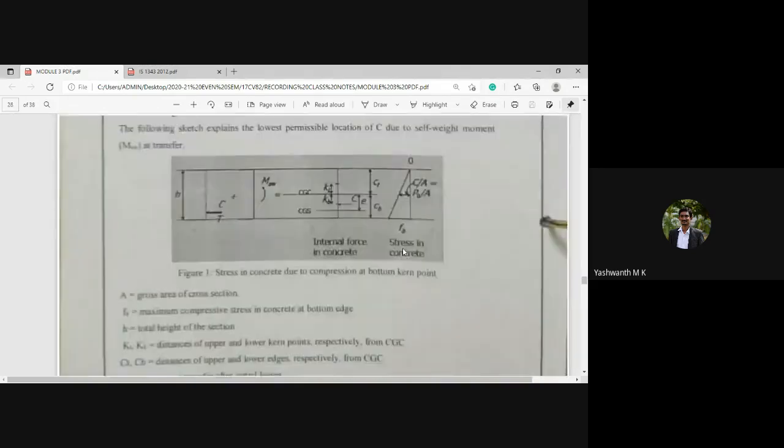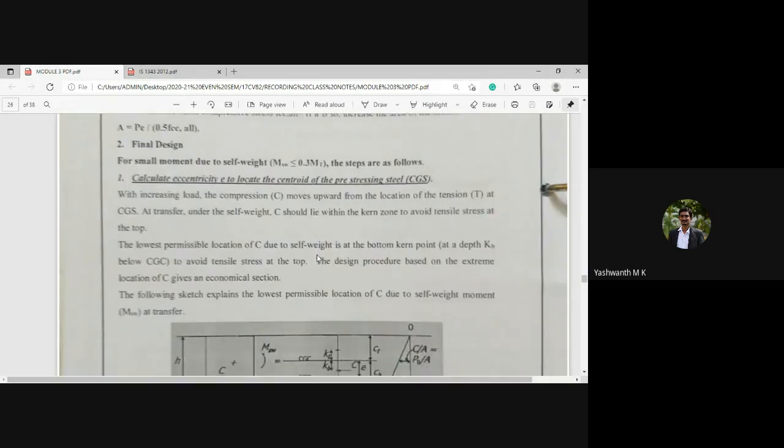Now let me concentrate on this condition, where moment due to self-weight is lesser than or equal to 0.3 MT. So how to proceed? What are the things you are going to do in the final design?